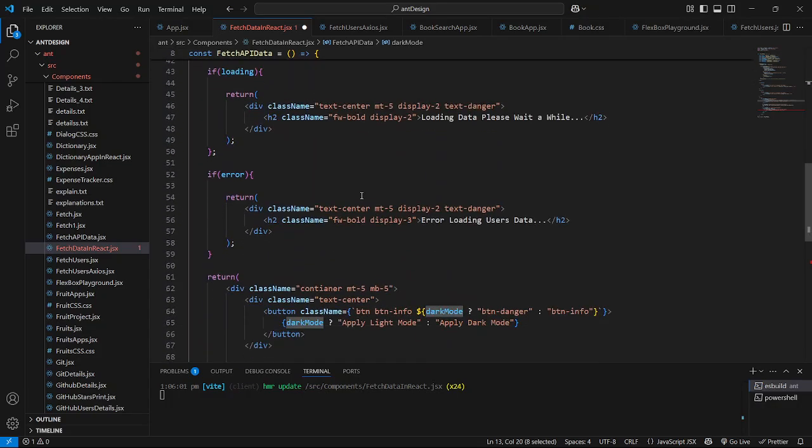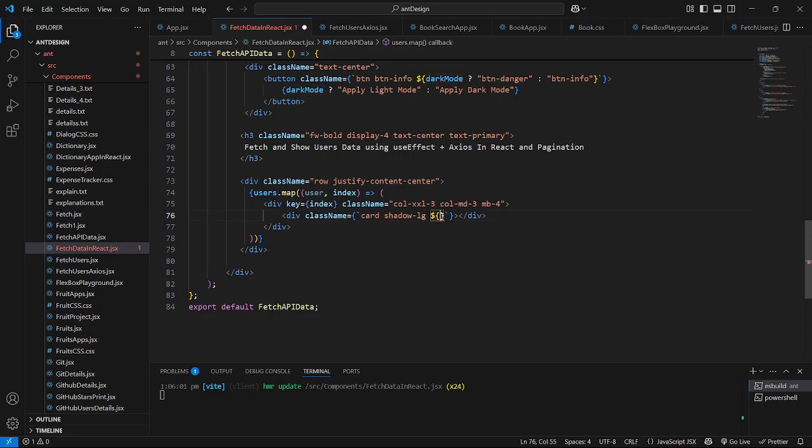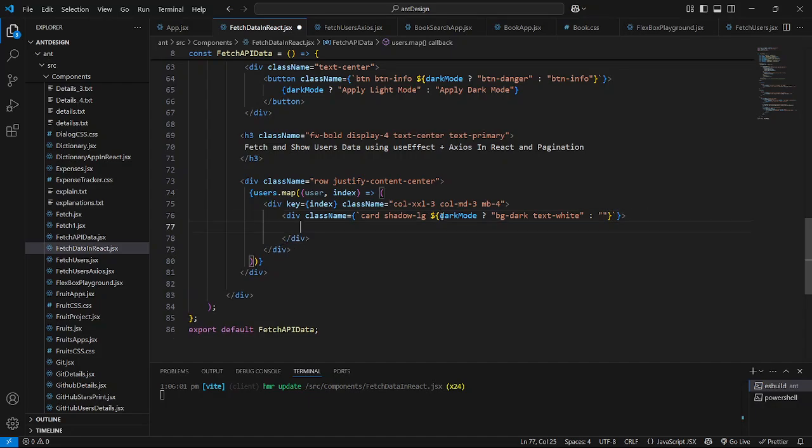So copy this, paste it here. We will say here if this is true, we will apply here bg dark, and we will say here text white as well. If this is false, we will apply here nothing. Okay, nothing. So just open this div, and inside this div I'm going to create here another div.